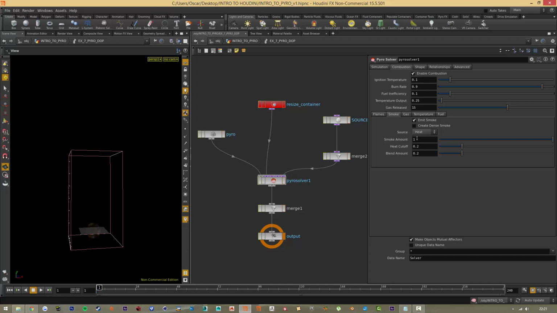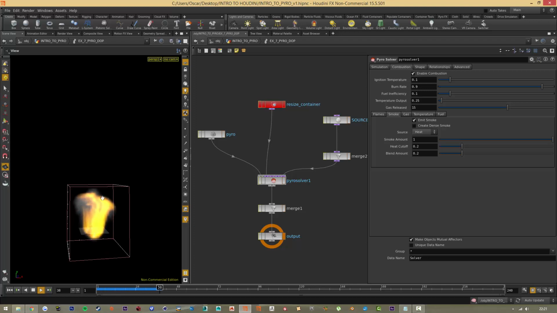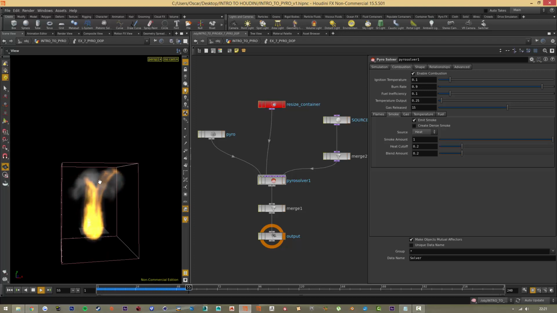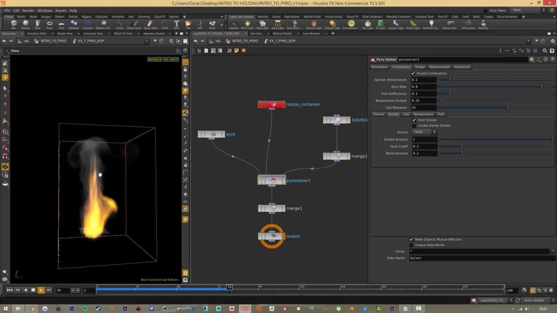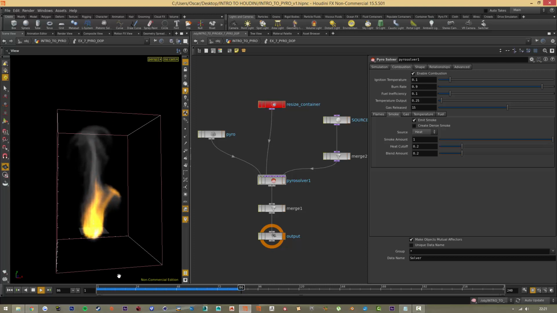In the smoke sub-tab, we can define where we want to emit our smoke. As we can see when we play this, smoke is emitted from cooling areas where the fire is dying out, or when the temperature is cool enough to produce smoke.